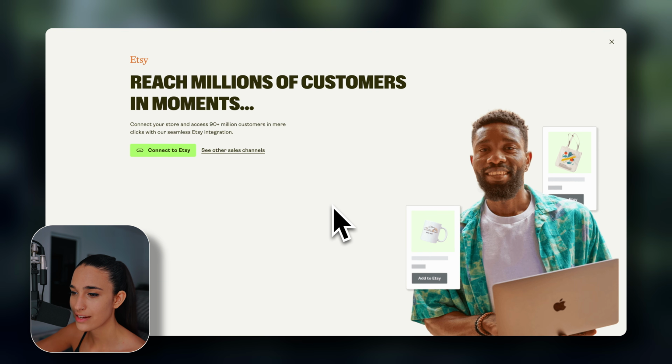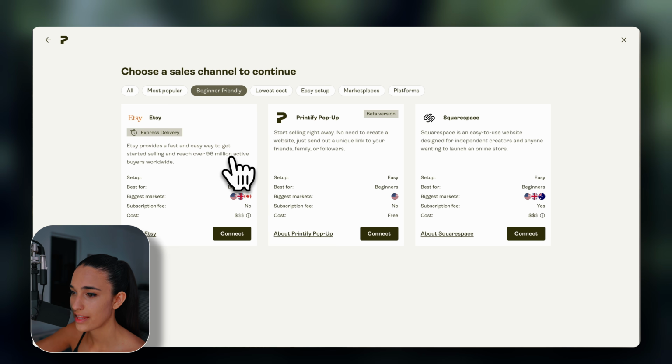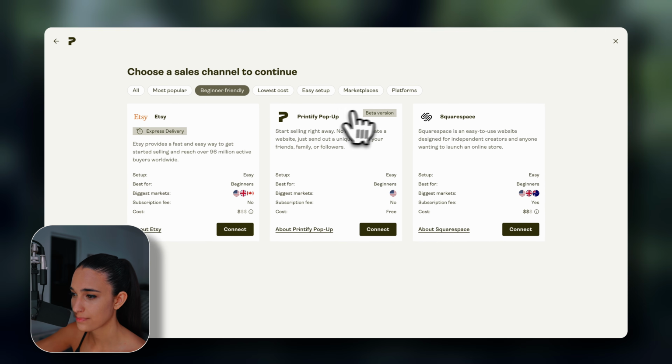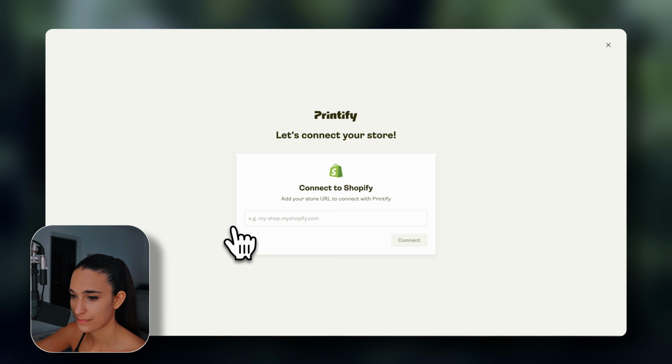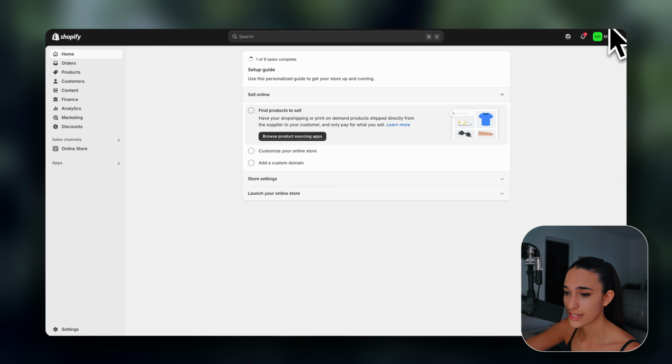Now we're going to click on See Other Sales Channels. And then over here, we're going to go to Platforms and choose Shopify. So now we have to enter our Shopify store URL. So we're going to go back to our Shopify dashboard. So for me, that's here on another tab. We're going to go to Settings.